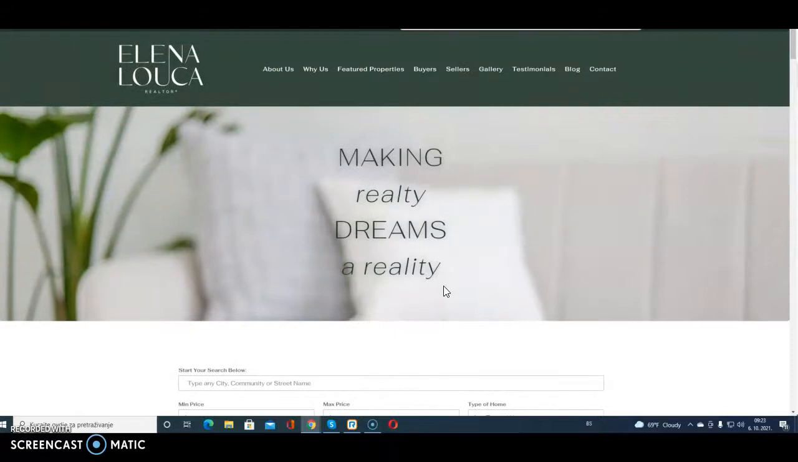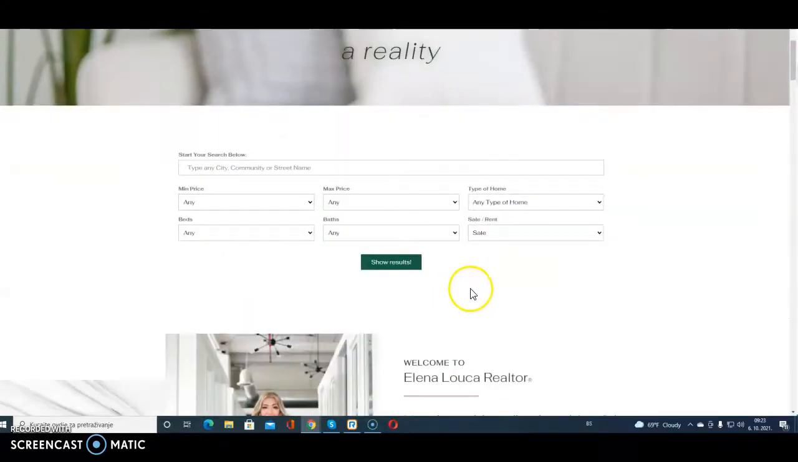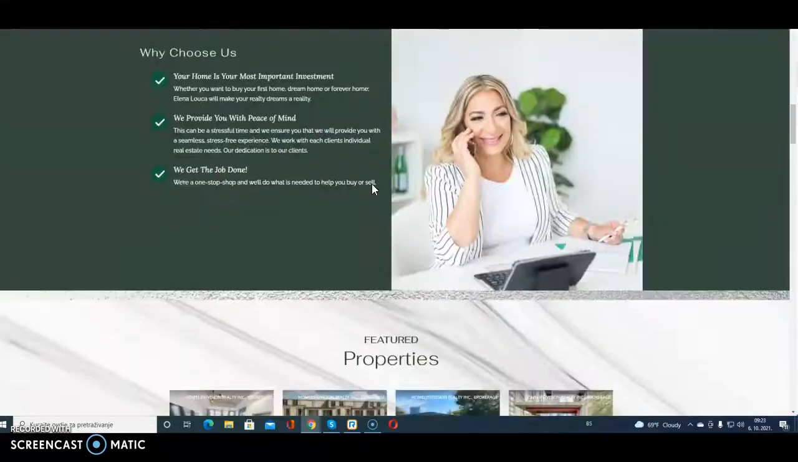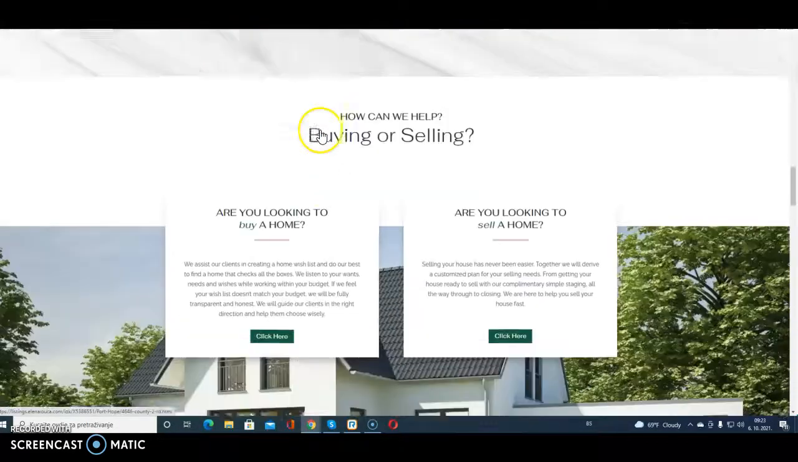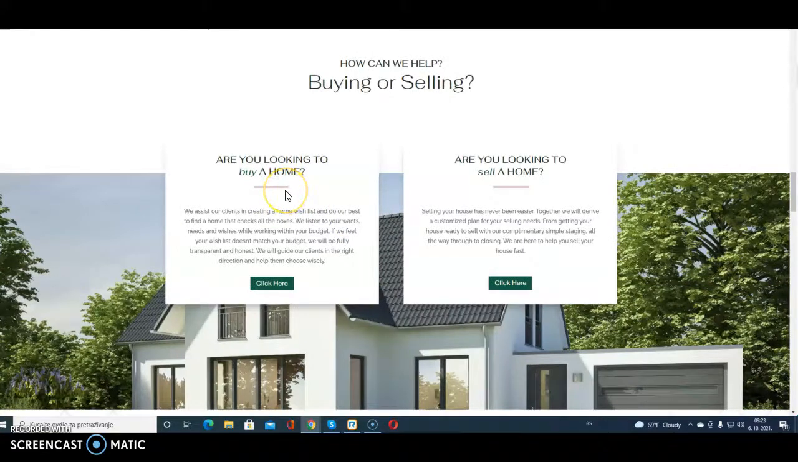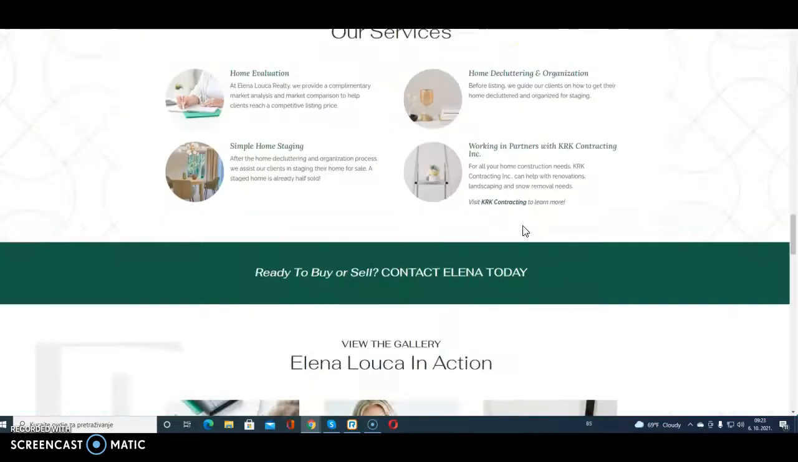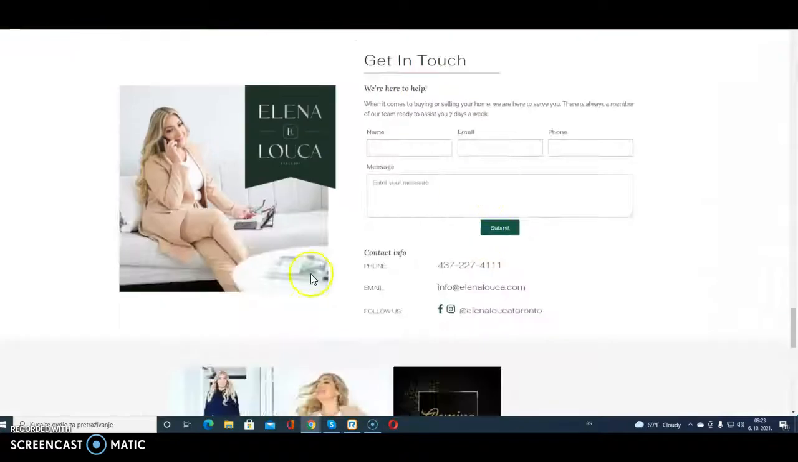Basically, those are the elements that we integrated: search bar, featured properties, IDX, landing page for buyers, landing page for sellers, and your contact form, which is also connected to your CRM.